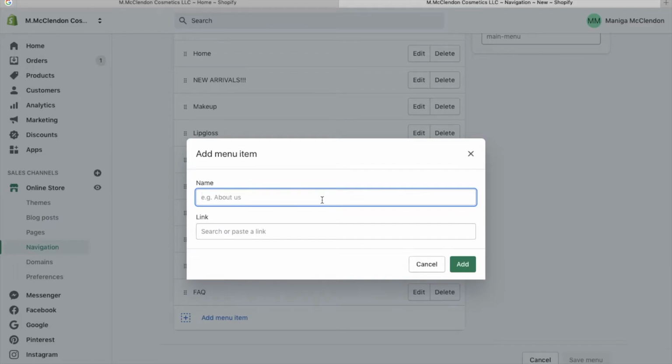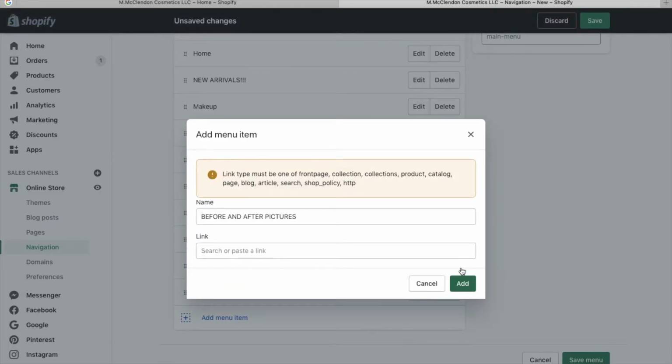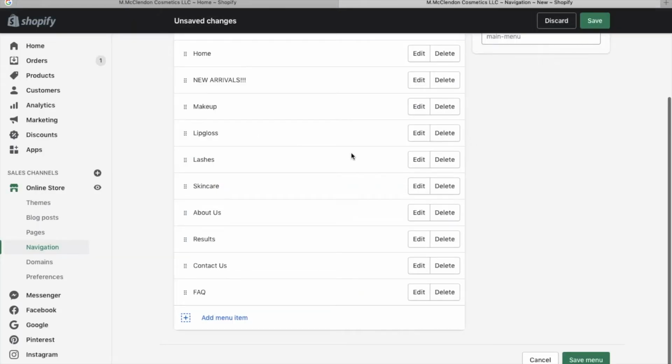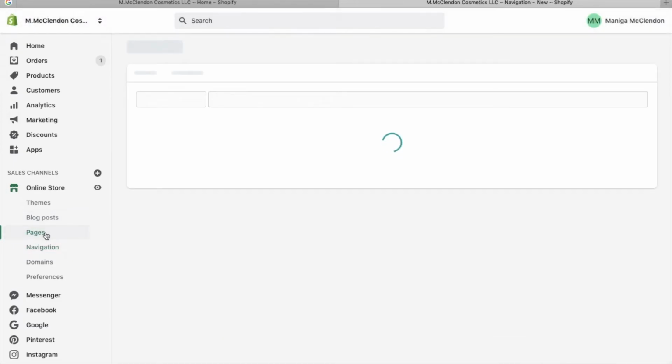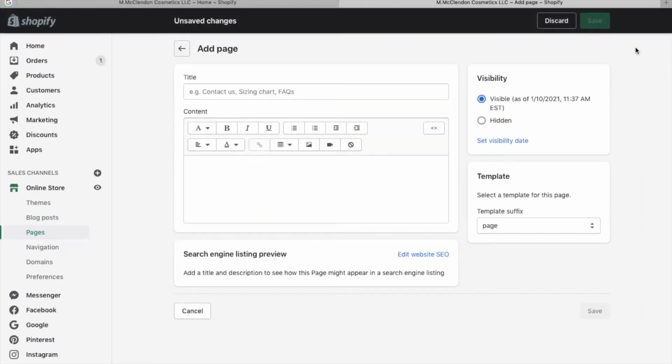So before you can add a menu item, you have to create it under the pages section first. Because when you want to add a menu item, they're going to ask for like a link to a page. So you add a page first. So right here, I'm adding a page.